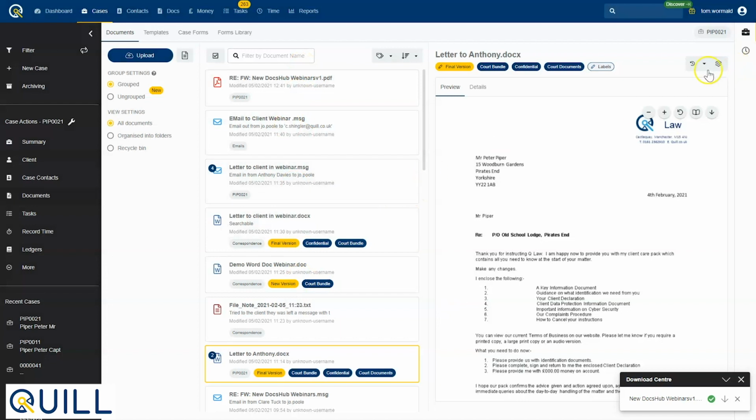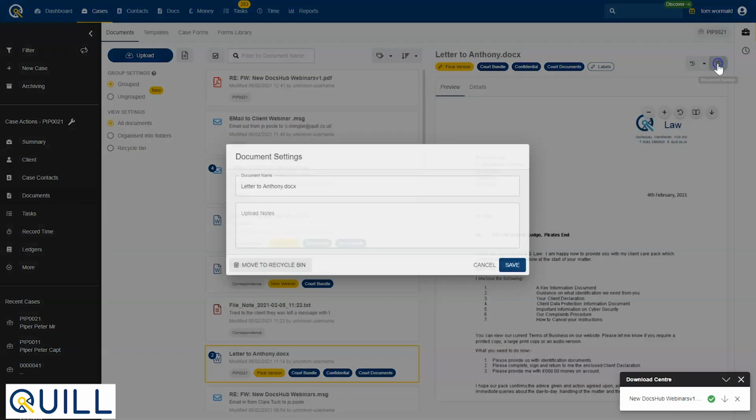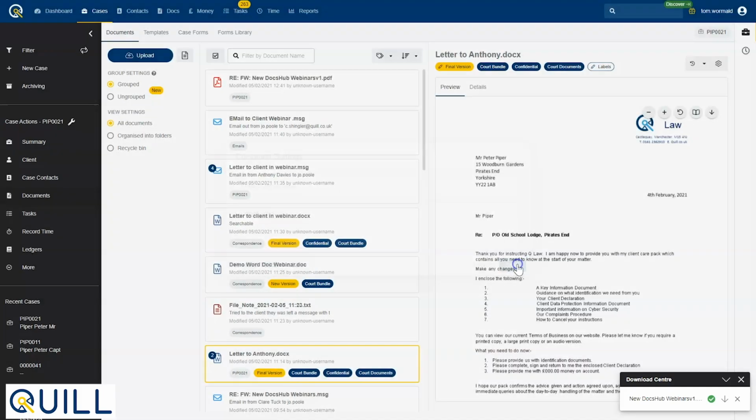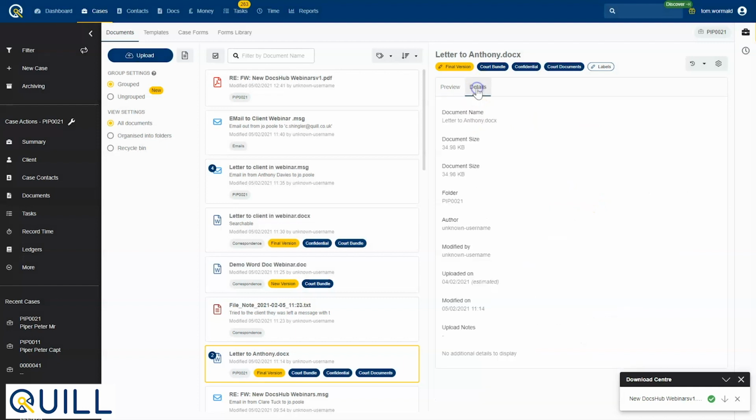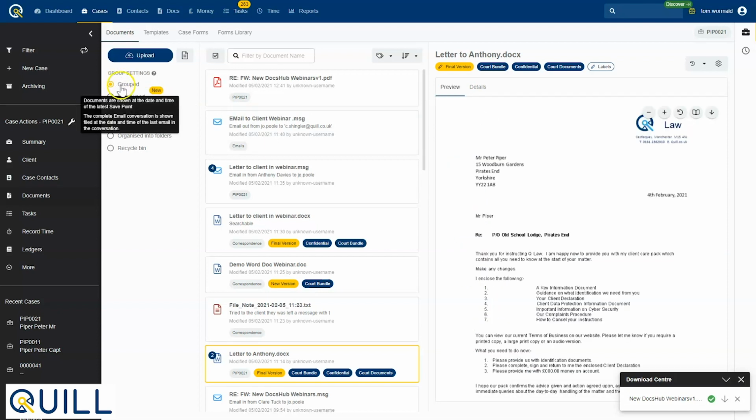I have my save points here, and each time I save a document, a save point will appear here. By clicking the Document Settings button here, you can amend the name of the document. Within here, I also have the option to move this document to the recycle bin. If you have made any changes, you must click the Save button here. By clicking the Details tab here, this gives us more document information such as the date and user who last modified the document. Moving back to the group settings.